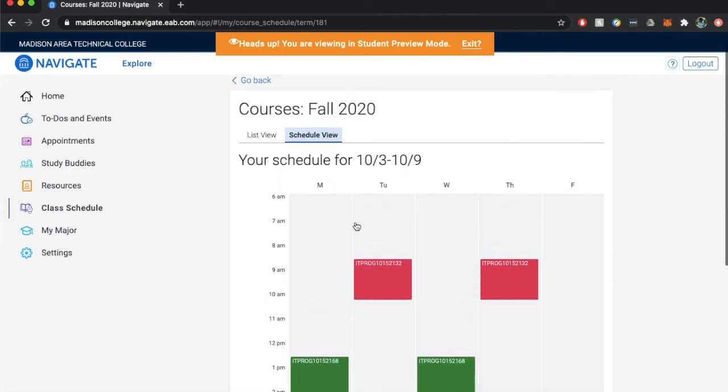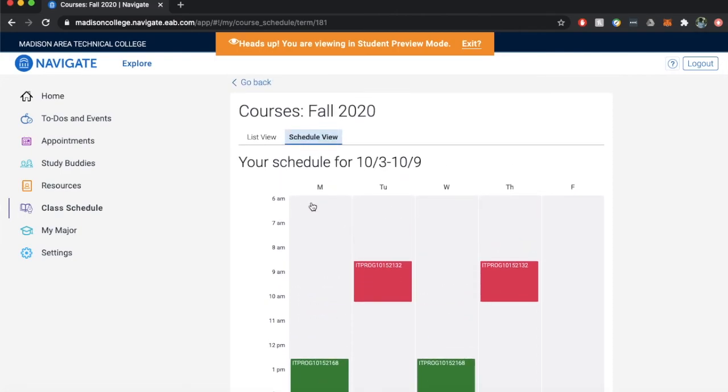Online classes are listed across the top as they aren't associated with a specific block of time.